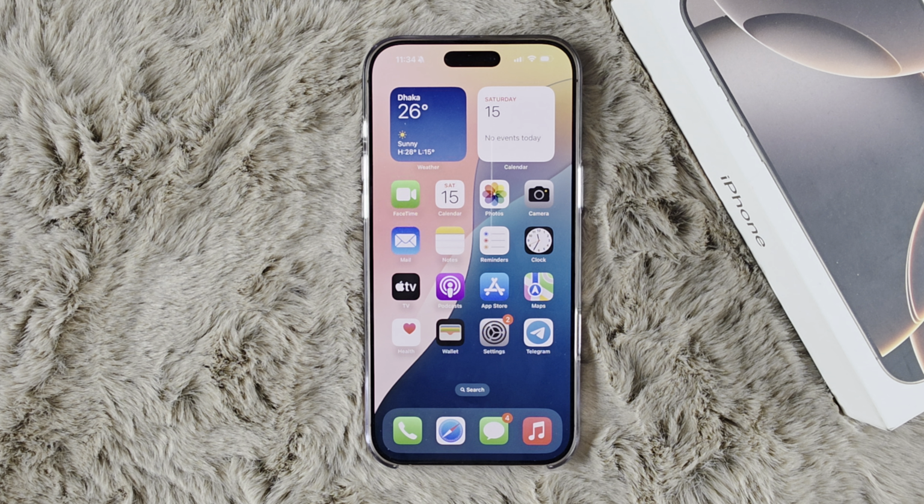Hello everyone, in today's video I will show you how to swipe or go back on an iPhone.